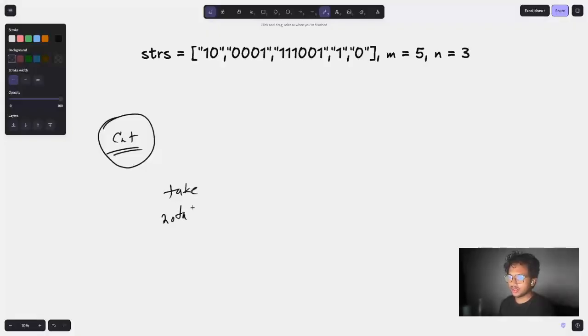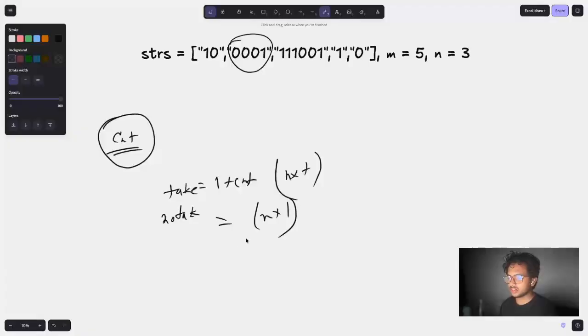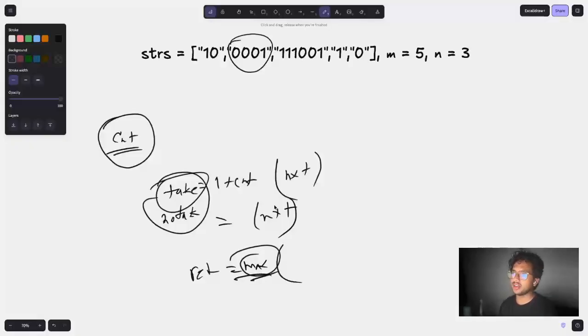If we take, we'll do count plus 1, then we're gonna go for the next one. If we don't take, no need to increase count, just go for the next. At the end, we're gonna return the maximum of take and not take. So that's how we can solve this with backtracking.